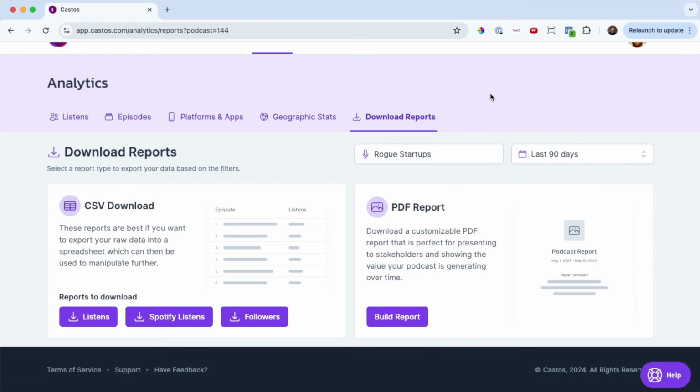Probably the thing I'm most excited about in Castos Analytics 2.0 is our customizable reports. Here you're able to generate, build, and save or print reports from your analytics dashboard to give to potential sponsors, to existing sponsors to report on the performance of your show, or to different hosts or stakeholders of your podcast. If you're working within a company, maybe you want to send this to a marketing manager. This is a really great way to show how your podcast is doing, where you're getting traction, where you're not maybe. And so we'll go ahead and generate a report now.